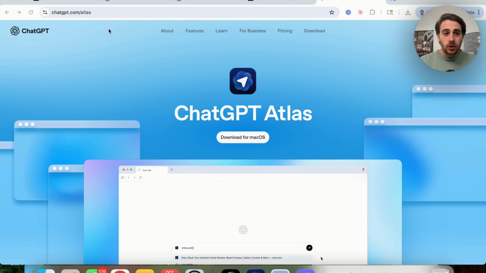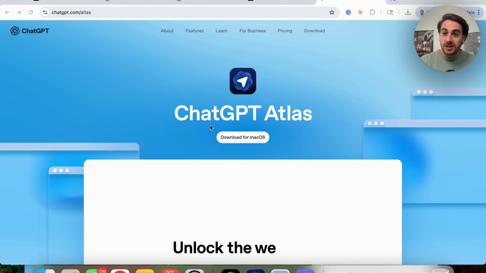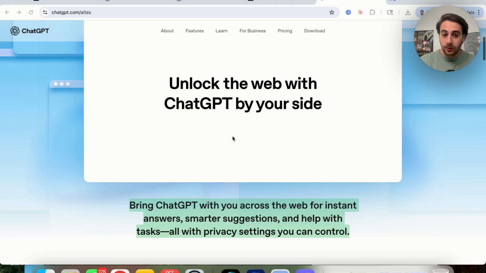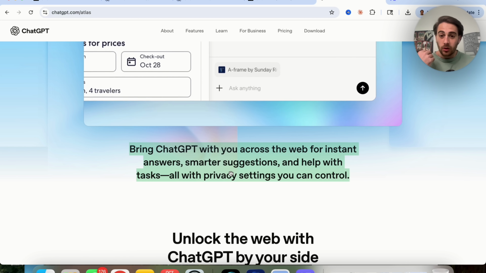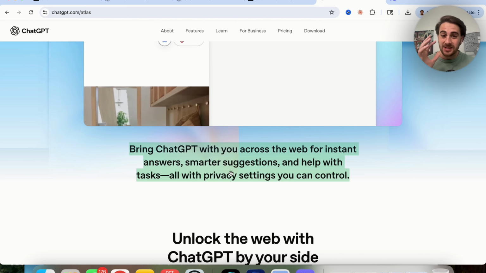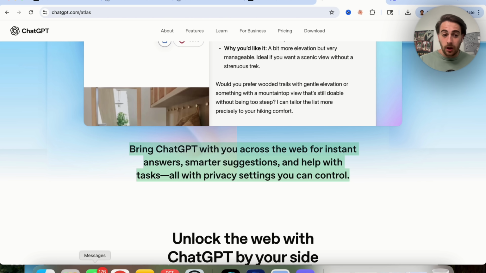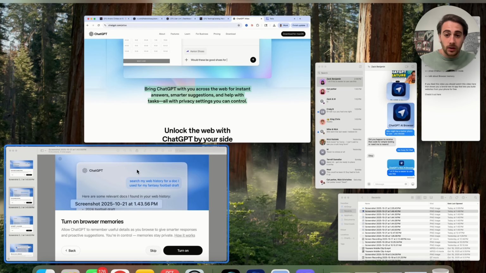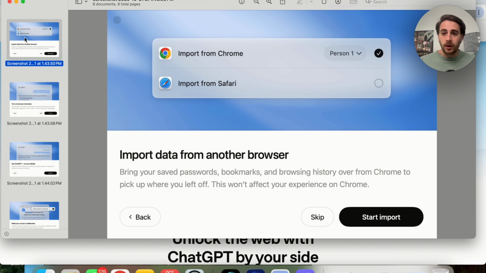Now, in order to actually get started with this, you're gonna have to come over to chatgpt.com/atlas, and then you'll see that you could very simply download this from right here. And what this allows you to do is bring ChatGPT with you across the web for instant answers, smart suggestions, and help with all tasks, and so much more. So they have a pretty intense onboarding here, which I actually wanted to walk you through. So if we come over here, we could walk through this one by one pretty quickly.